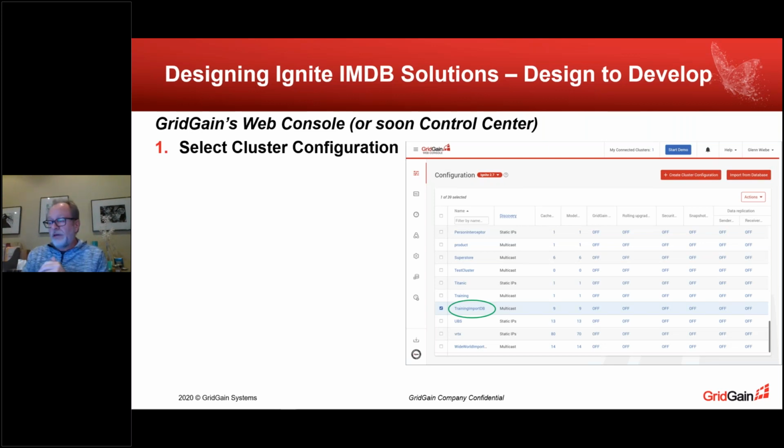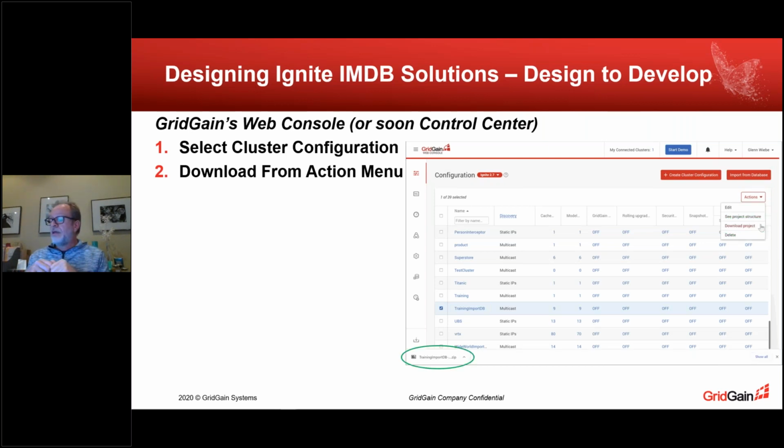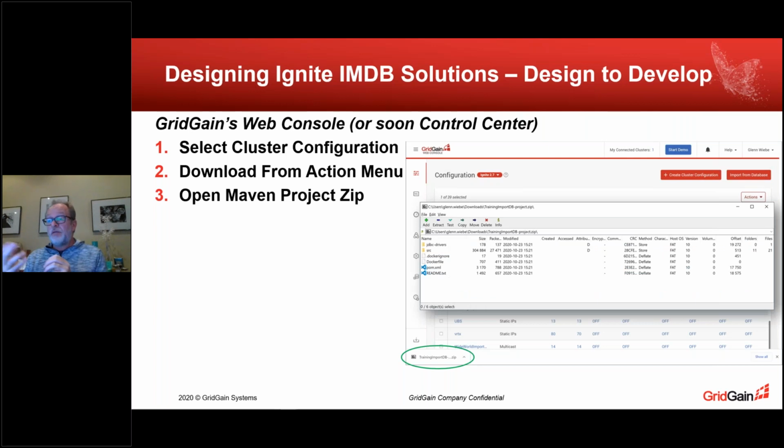If it was an import, we've already seen that. But here, if we're starting from scratch, we pick it. We download it from the action menu. Again, we get the zip download. We get our Maven project here when we open up that zip.